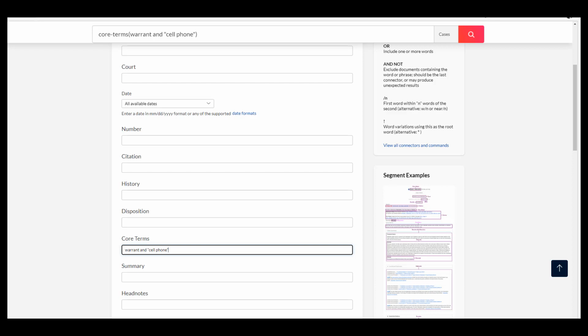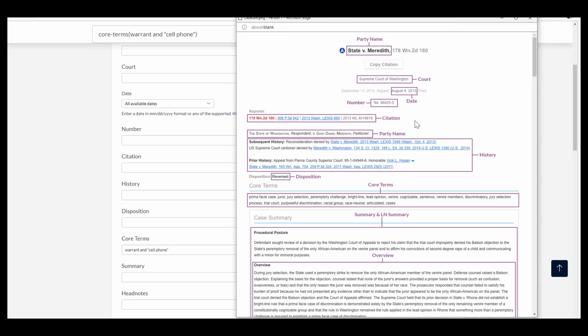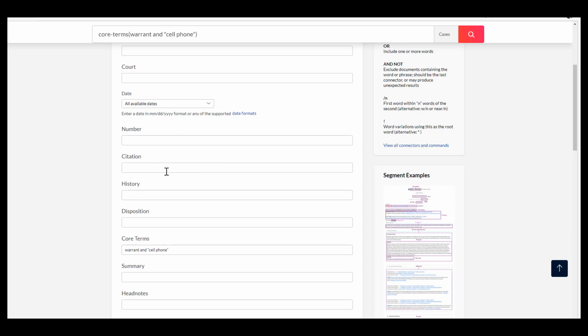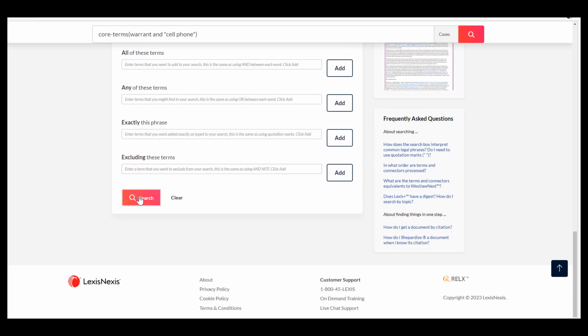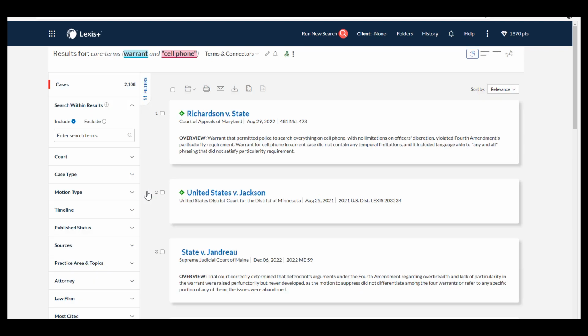To look at all different segment types, click on the image to the right. This sample document and segments will change based on what materials you're searching for, so keep in mind this one is for cases. This will change if you choose secondary sources or what have you. Once you have your terms entered into your segment search, scroll down and hit the search button. This will provide a list of cases that contain warrant and the exact phrase cell phone within the core terms segment of the case. Advanced search and segment searches help you locate the most relevant documents with ease.